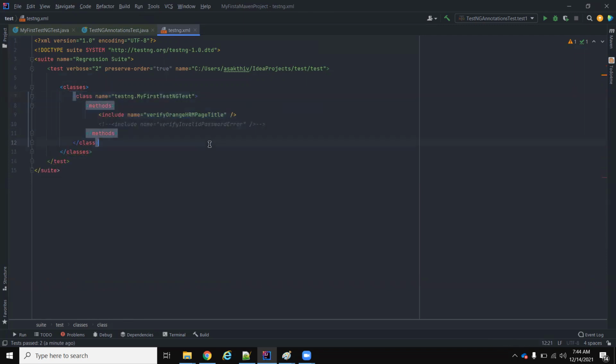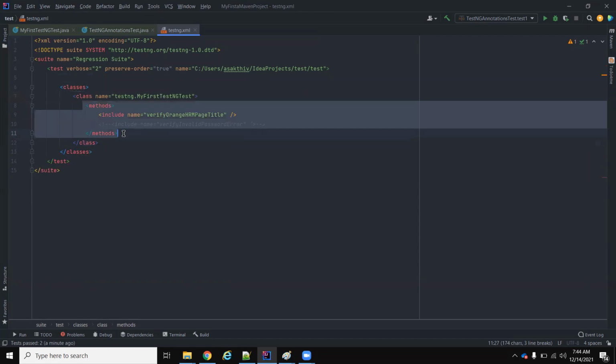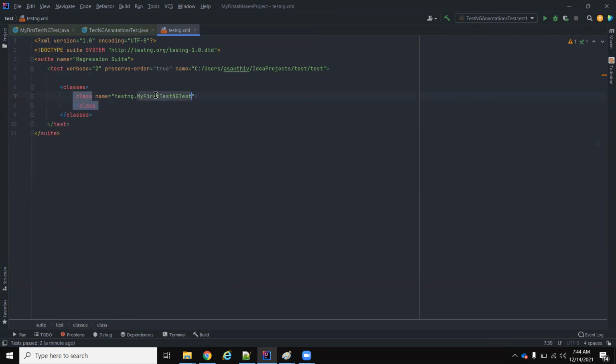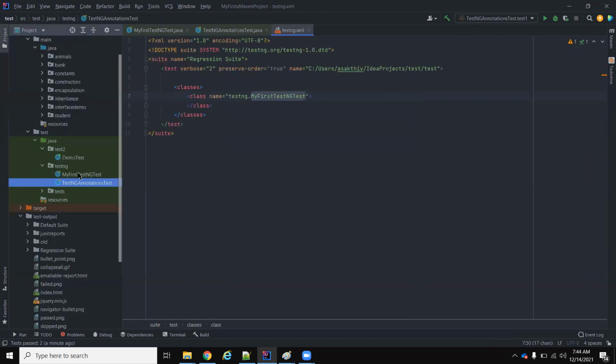Just a minute. So I'll remove these methods. Now we want to run which class? We want to run TestNG annotation test. Just remove this and type TestNG annotation test. So we will get this. But in this, I want to only run the ones with the group name of smoke. Only the smoke test I want to run.